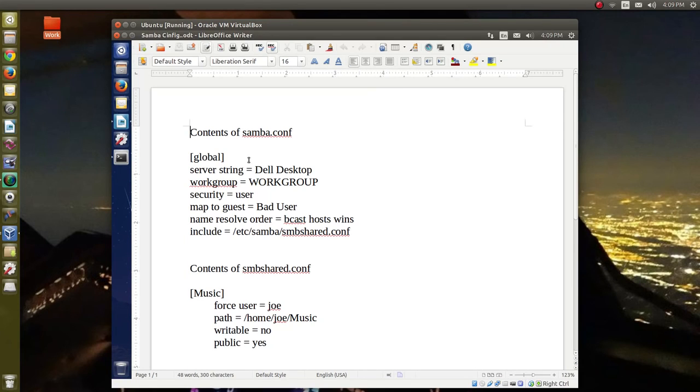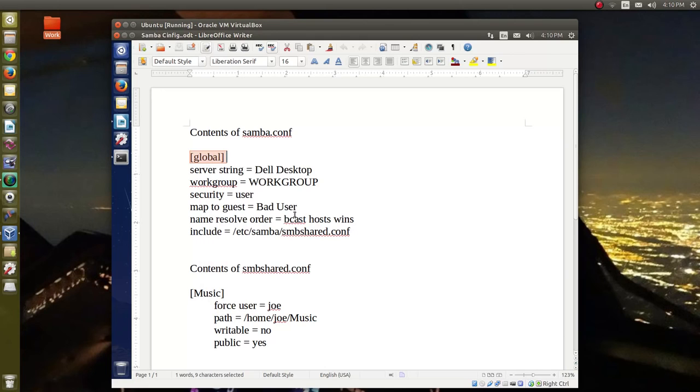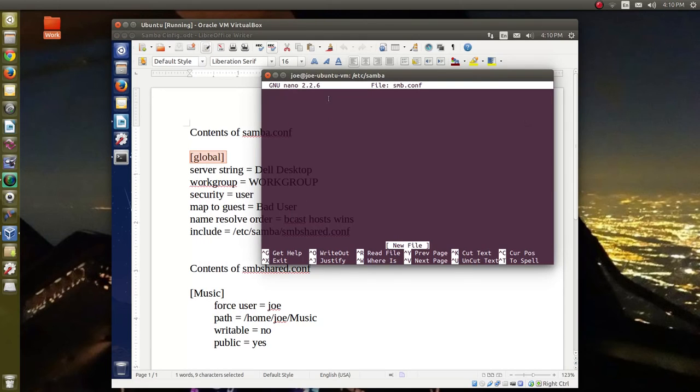The first thing that you need to put in the file is [global], because this will tell the system how to run the network. So that's there. Enter.